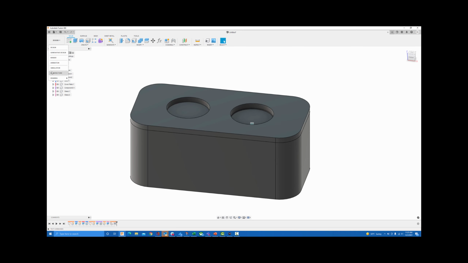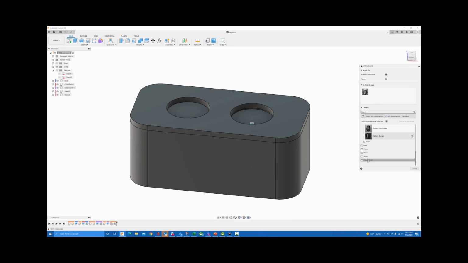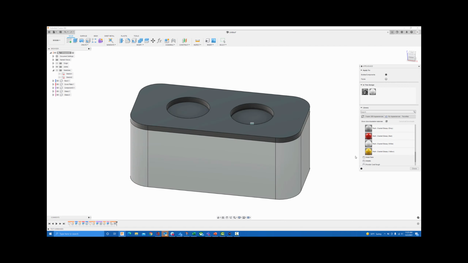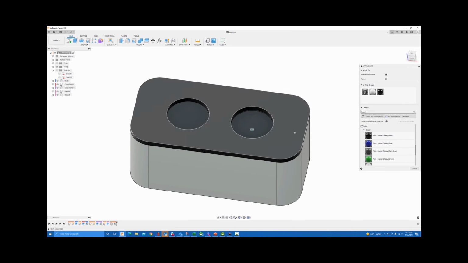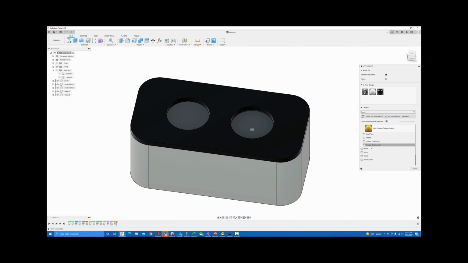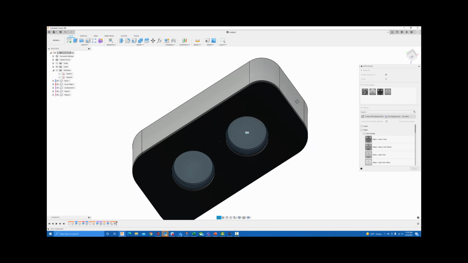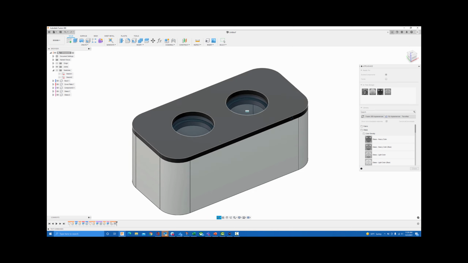If we go over to our modify and appearance, with this, we can say the back piece we're going to paint glossy white. And then the front, we'll just say glossy black. And then we'll go to glass, and we'll do just color density light. And you can see that we now have a bike light there.